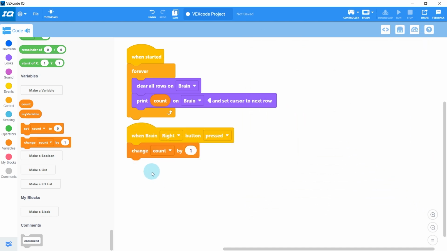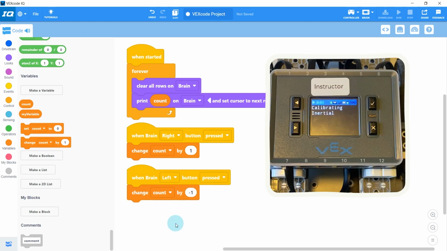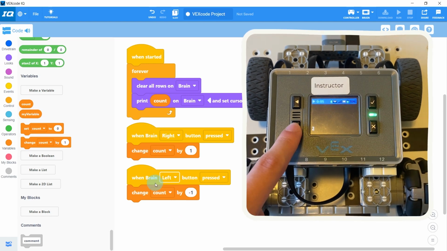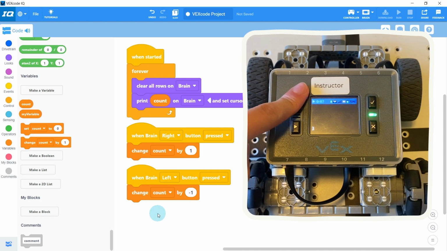If I also want to decrease the count, I can duplicate this block, and let's make the left button decrease the count. I can change our count by negative one, which is going to subtract one from it every time we press the left button. And if I re-download this program, now pressing the right button will increase the count by one, but pressing the left button will decrease it by one.